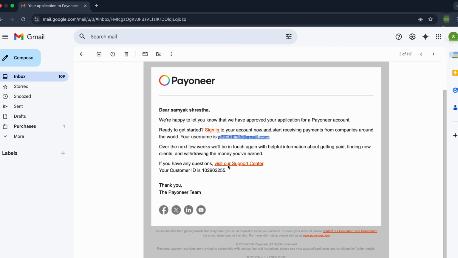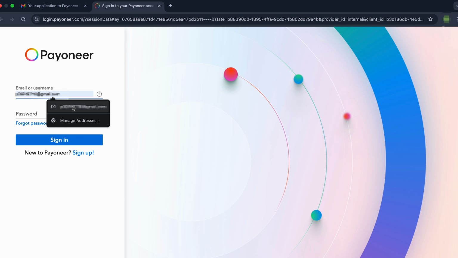Now as you can see, after 3 days my Payoneer account has been approved. Here you can see, we are happy to let you know that we have approved your application for a Payoneer account and ready to get started. Here you can click on sign in, and yeah, now you are ready to go. Enter your email, password, and you can go with it.